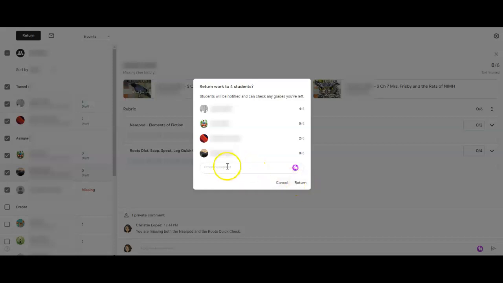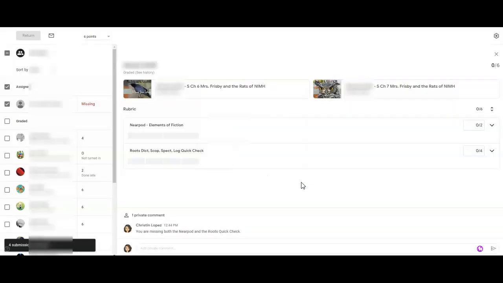So I don't need another private comment. I already sent them one, and I can just hit return. And now they will see both the rubric and the private comment together.